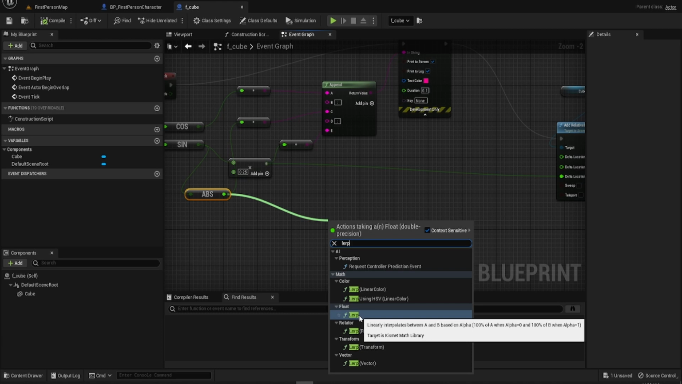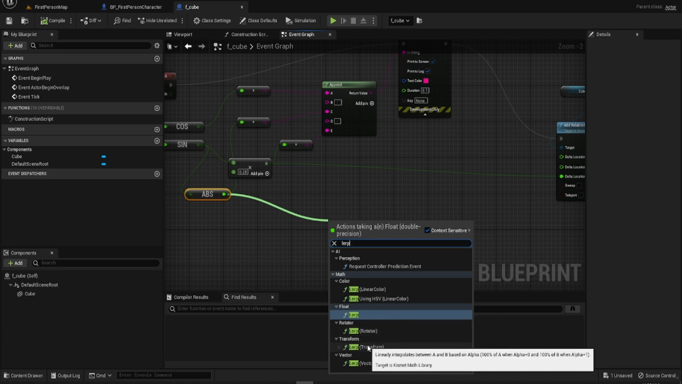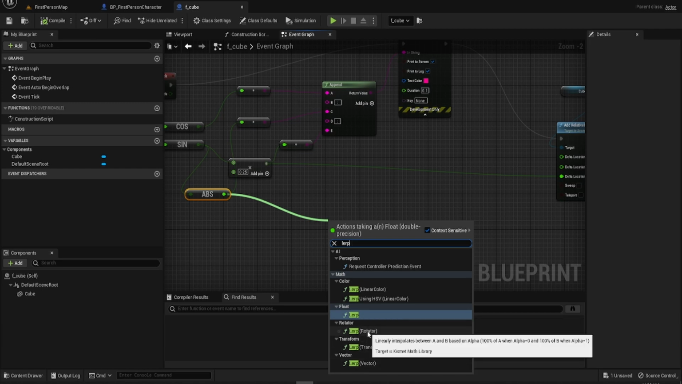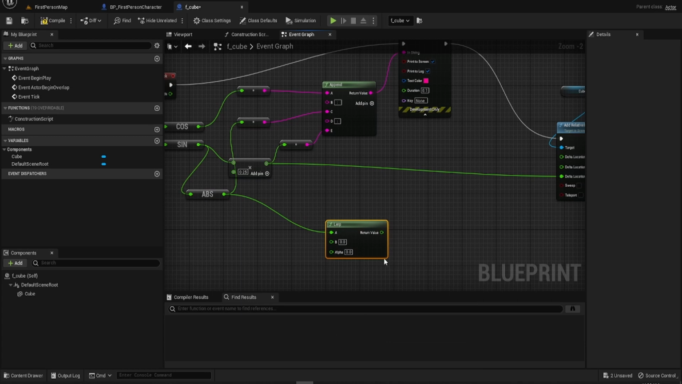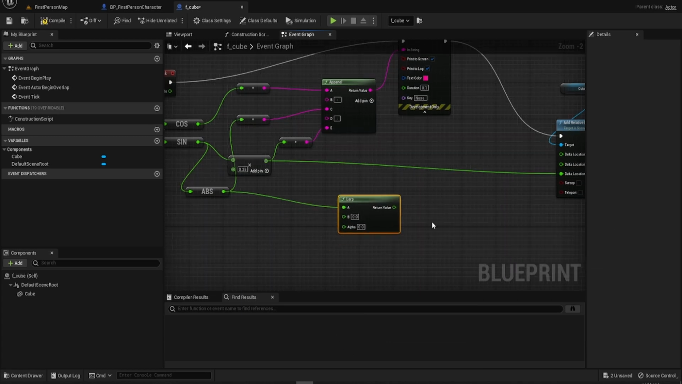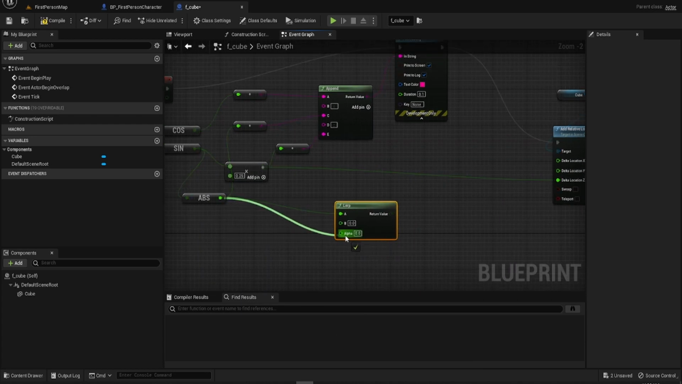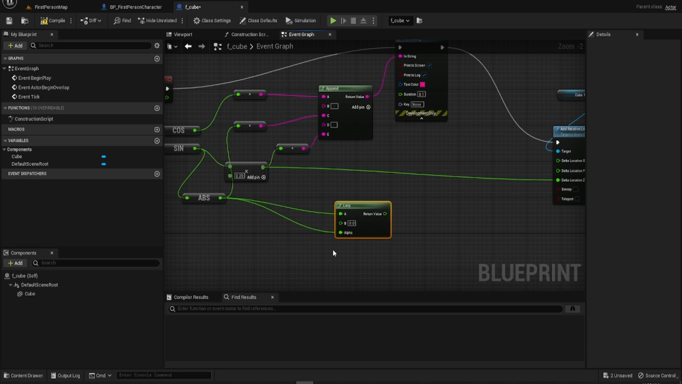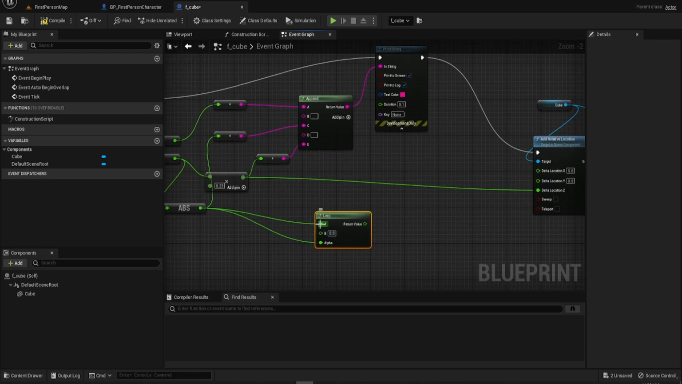What's the difference between these functions? Linearly interpolates between A and B. Alpha is 100% and B is when alpha is... Okay. They're all the same. Okay, so let's go with the float one, just a stock standard. We'll pump that into alpha. Disconnect that.